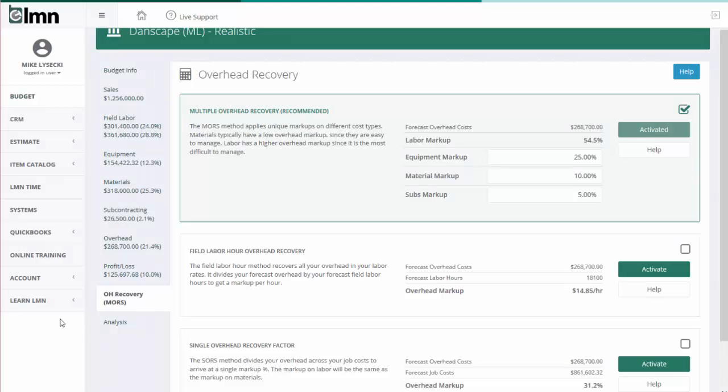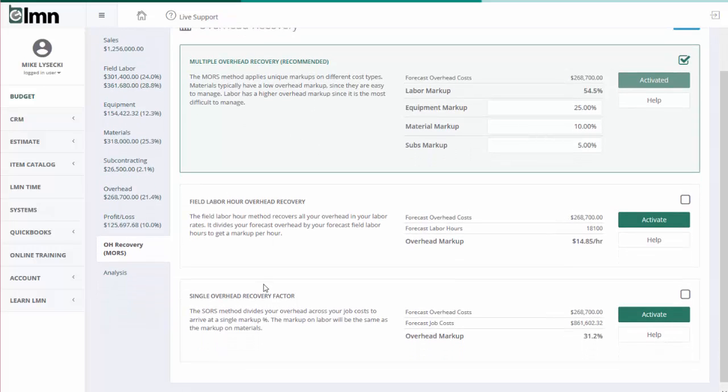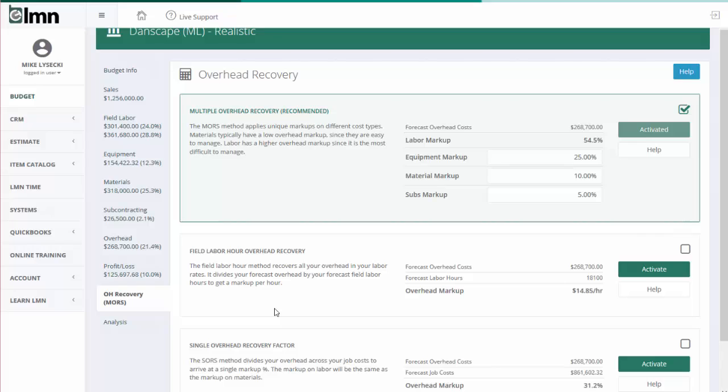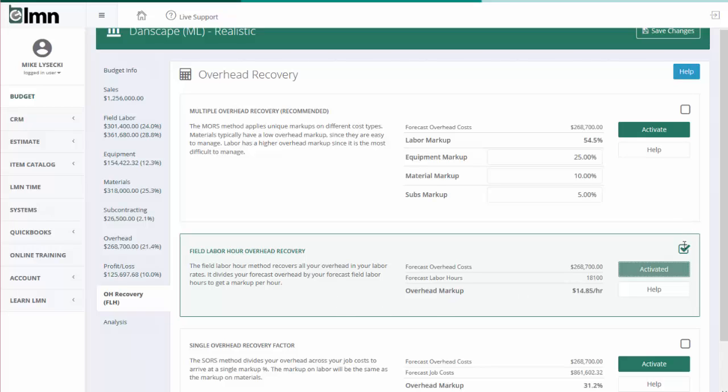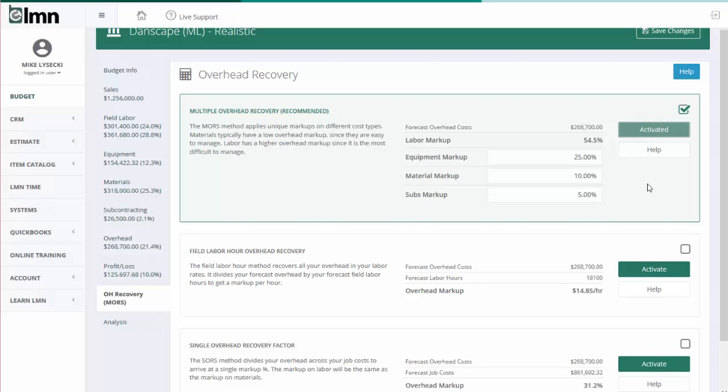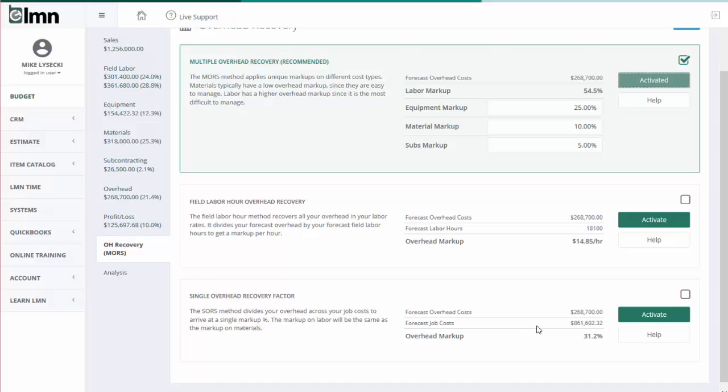Here I am in the budget, and I'm going to get to my overhead recovery tab by clicking here, the OH recovery tab part of the budget. You'll notice on this screen that there are 3 different overhead recovery methods listed. You can use any one of these, and you can choose which one you want to use by clicking the Activate button. By clicking Activate, for instance, on field labor hour recovery, you'll notice this now turns green, the checkbox goes here, and this is activated, meaning this is the overhead recovery method we're going to use when we estimate our work. Before we get too deep into the overhead recovery methods, let's take a look at each one. We're going to start from the bottom up though, because the bottom is the simplest one, and we'll work our way up to the more complicated one.